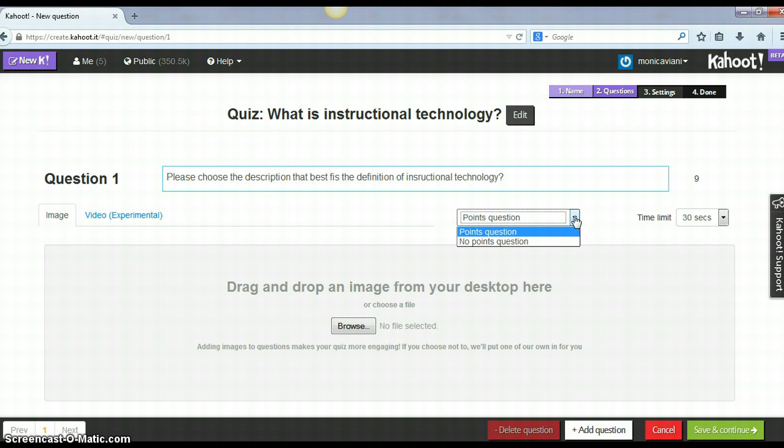You can choose to make the question worth points or not. By enabling points, it creates sort of a competition among the participants. You can also choose a time limit ranging from 5 seconds anywhere up to 2 minutes.